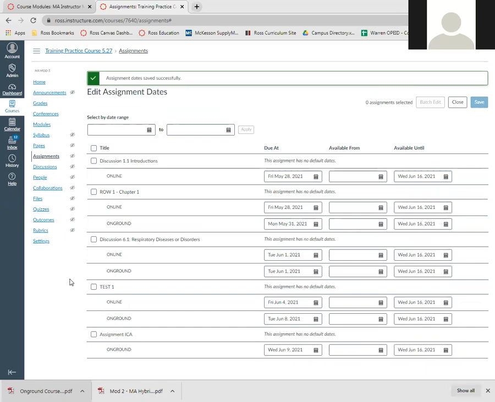Let's take, we have a few questions. Okay. Is there a way to edit the sections we already have without having to reassign everyone?